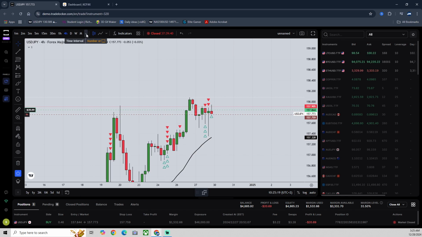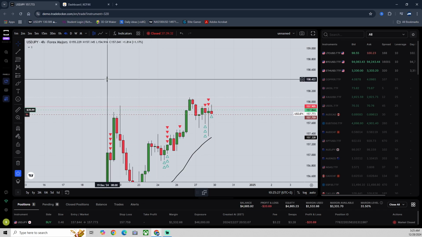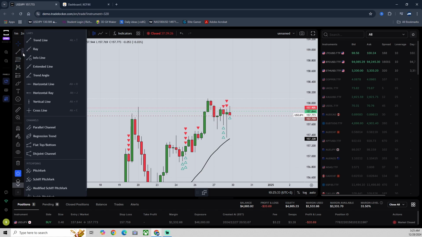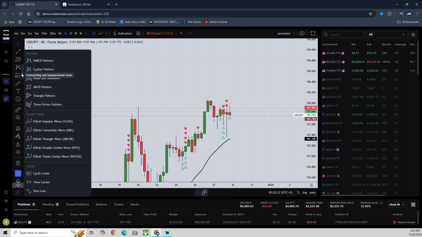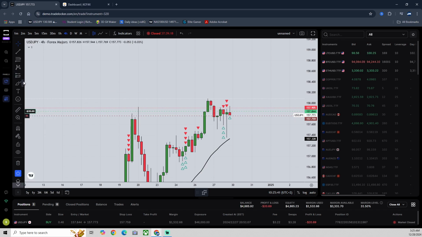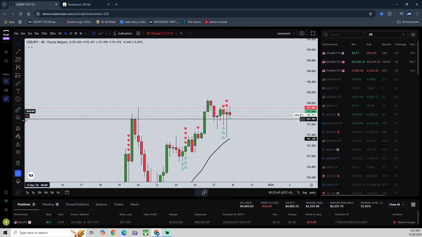Right here you have your time frames, and you can star the ones that you want to have displayed up here, and unstar the ones that you don't. And right here, these are pretty much different things you can use, just like TradingView. Pretty much different things that you can use to do some markups on your chart. If you want to use the long and short position, you can too. To analyze your trades, all of that good stuff is right here for you.